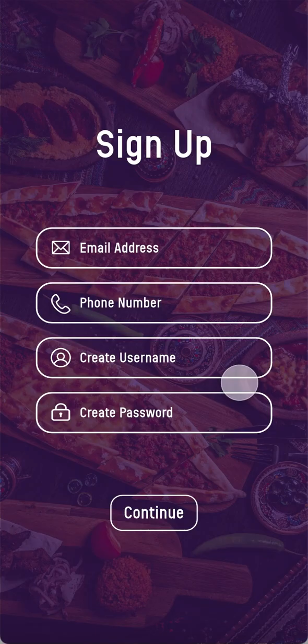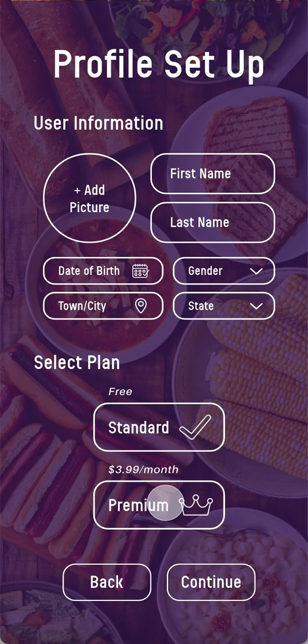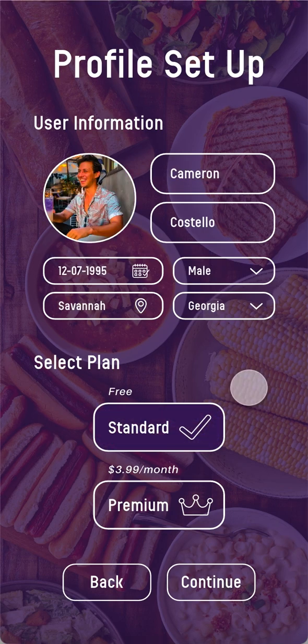This user is Cameron, a travel blogger. He doesn't have an account, so he chooses to sign up. Cameron enters his email and phone number and then creates a username and password. From there, he goes to profile setup, where he can add a photo as well as information such as his name and birthday. Next, he selects a plan, and we can see that he's chosen the standard plan. Then he clicks continue to get started.